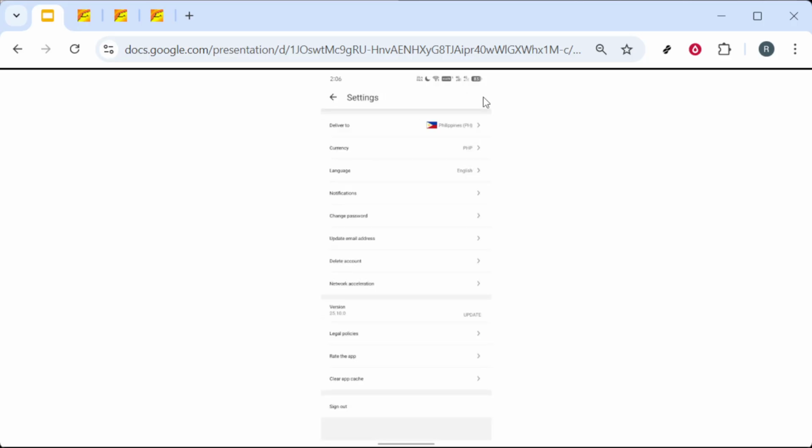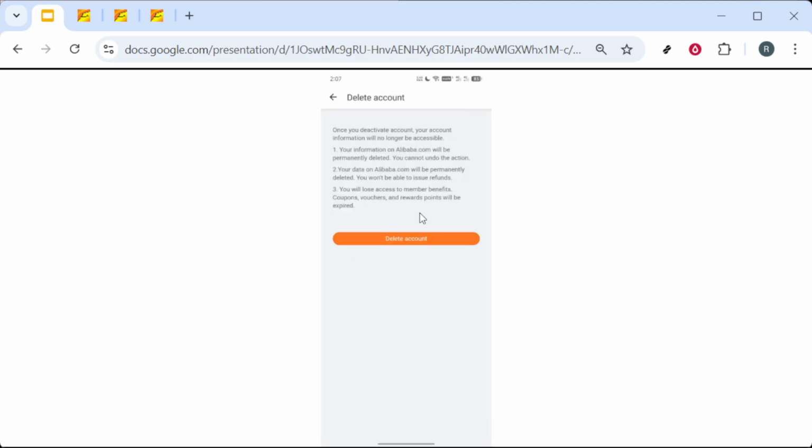Inside Settings, scroll until you find Delete Account. Tap it once to start the deletion process. At this stage, Alibaba will usually show you important information about what deleting your account means. Take a moment to read the details on the screen.